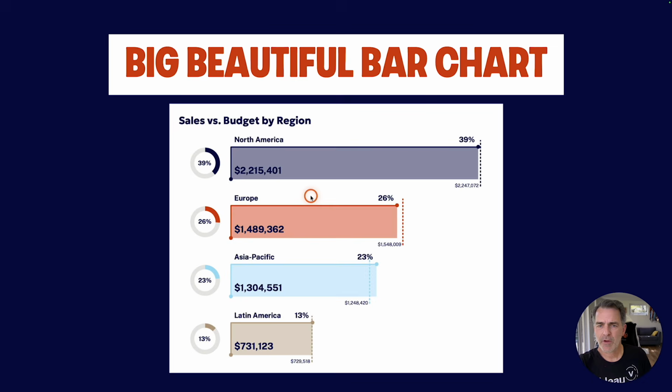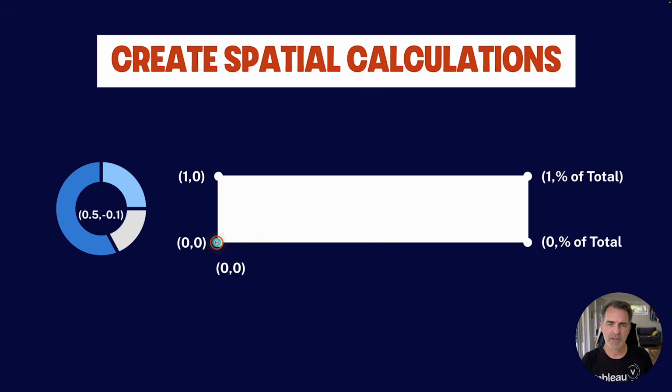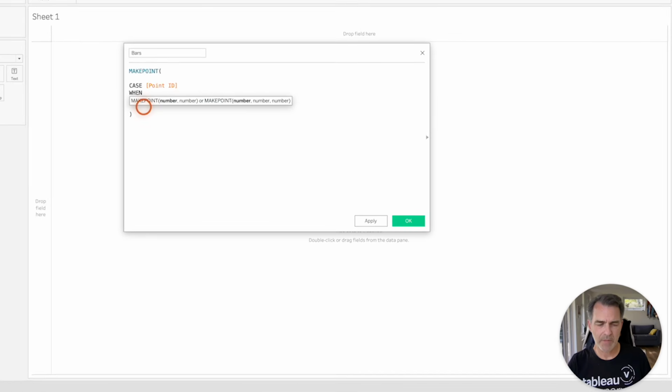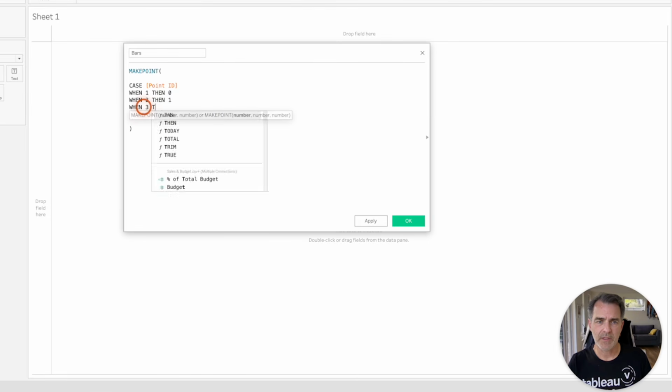So if I go back over here, we have 1 point down here. So this is our 0 latitude, latitude of 1, latitude of 1 on the right, back down to 0, and then 0 again. Okay, so that's everything we need there. So I'm going to say when my point ID is 1, then my latitude is 0. When I'm on my second point, then my latitude is 1. When I'm on my third point, then my latitude is still 1.